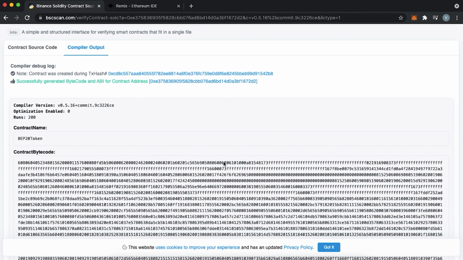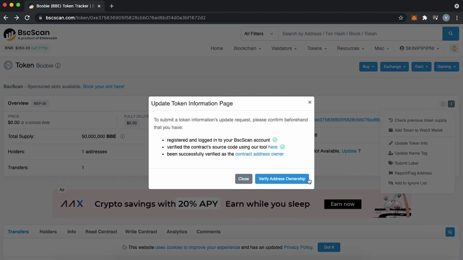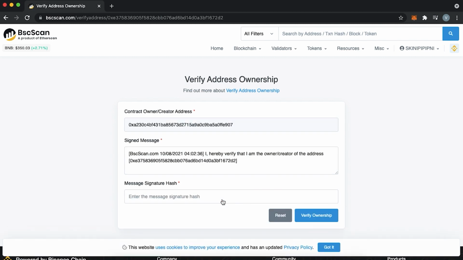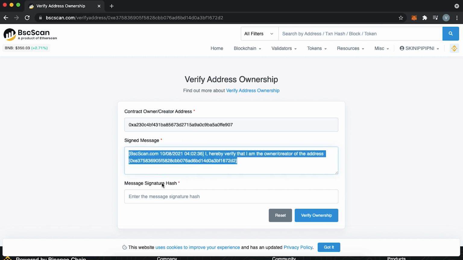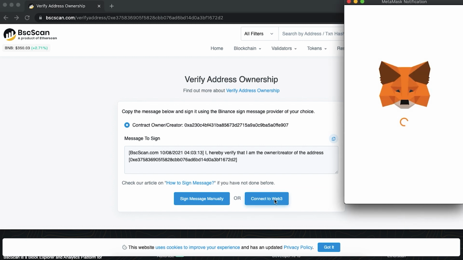Go back to your token's page and the update token info module. The system will ask you to verify address ownership. You would need to prove that you are the owner of the token creator's wallet. You can do so manually by providing the message signature hash or press the Connect to Web3 button. This will activate your MetaMask, which you need to have in your browser in order to proceed. Press Next, then the Connect button.